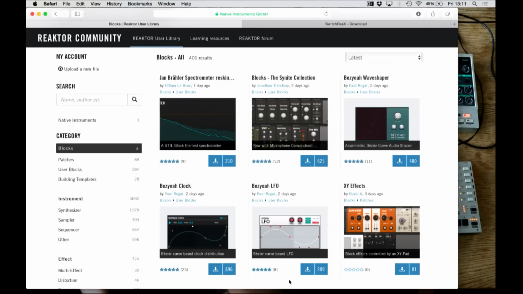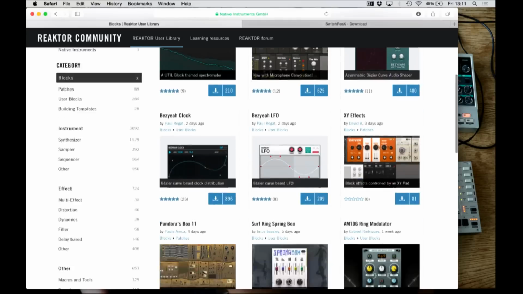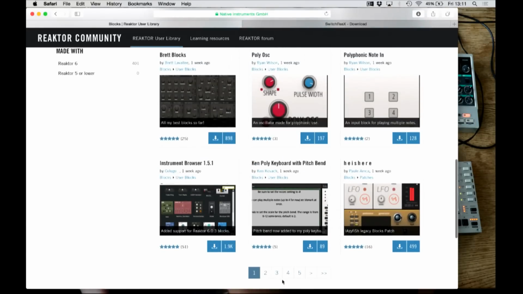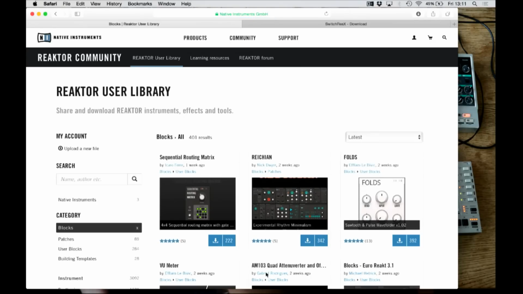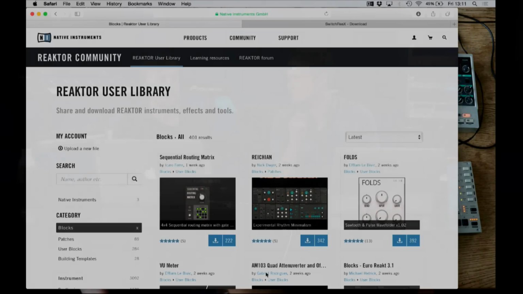If you look at the user library, which is part of the Reaktor community section of the Native site, people have been uploading loads and loads of these blocks, and they're all just ready to go. So you can wire them in and try it out, and that has been a great benefit with Blocks: they actively encourage you to just see what happens. What happens when I wire this up? What happens when I change that wire? That's great. I love that.